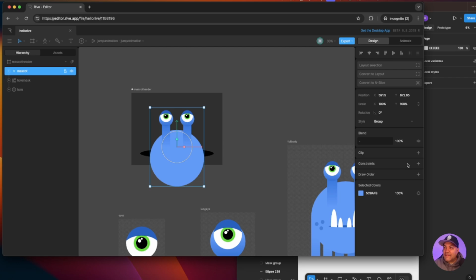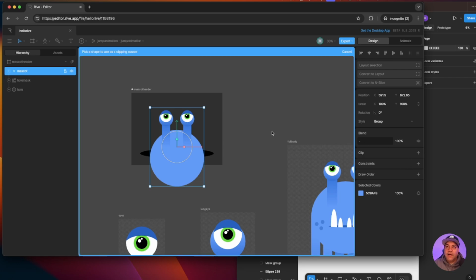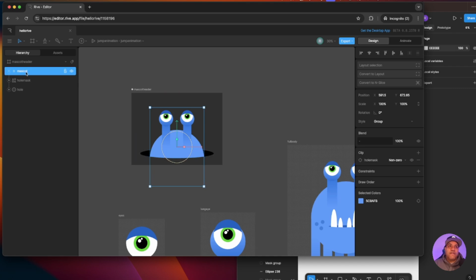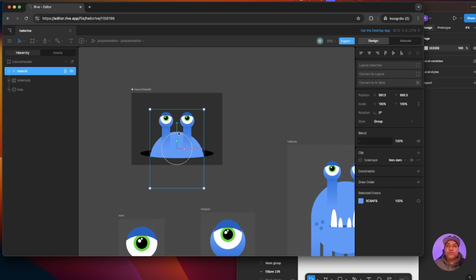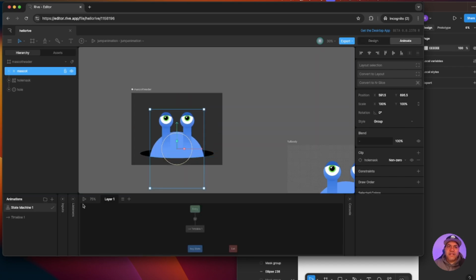So now to the mascot, I'll click on clip. I'll select the mask, which is somewhere here, and there it is. Now, if I bring the mascot down or up, you see it peeking out of the hole, and that is the effect that I'm trying to achieve. If I just press play, the eyes are moving. There they are. All I need to do, like I did before, is change the speed of one, or even make them go opposite ways.